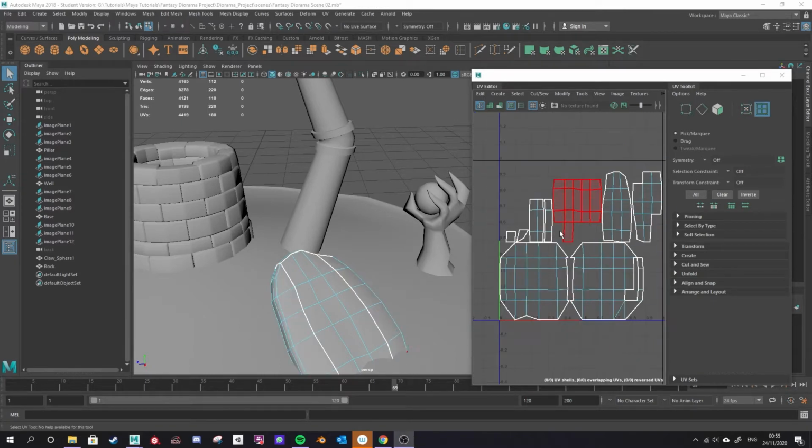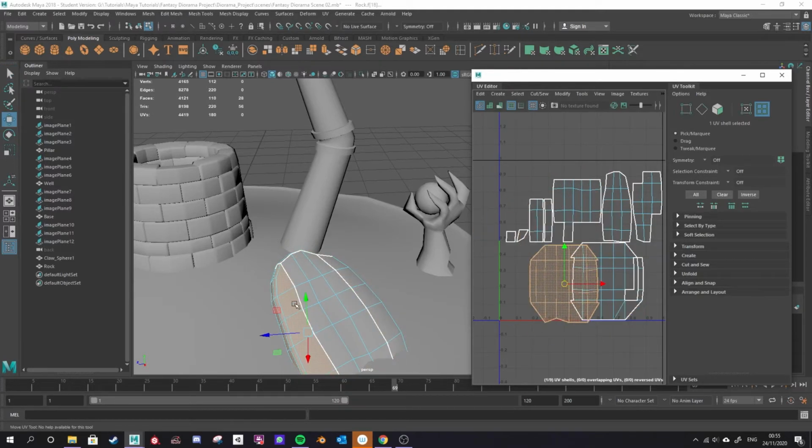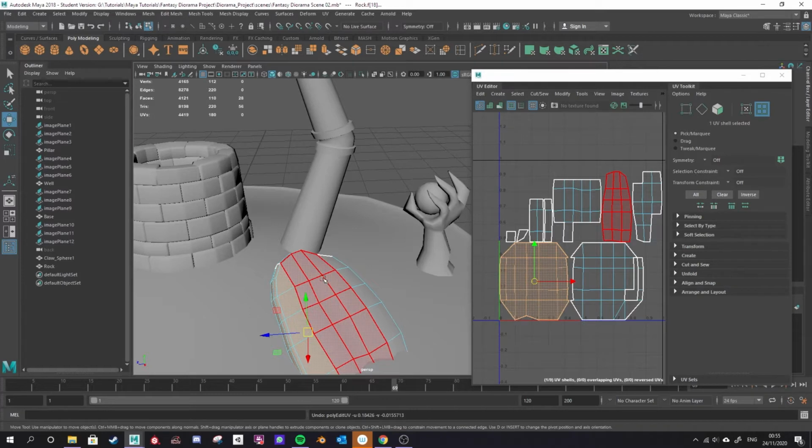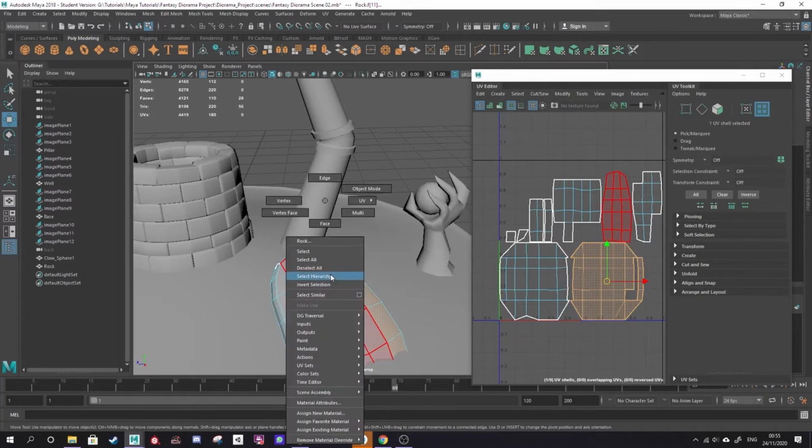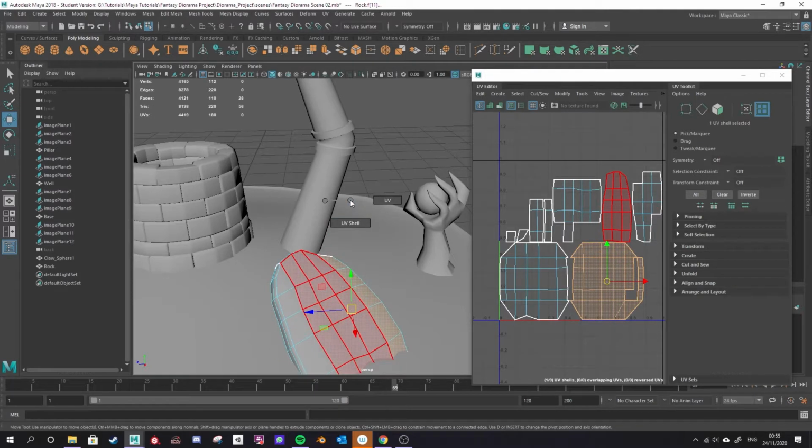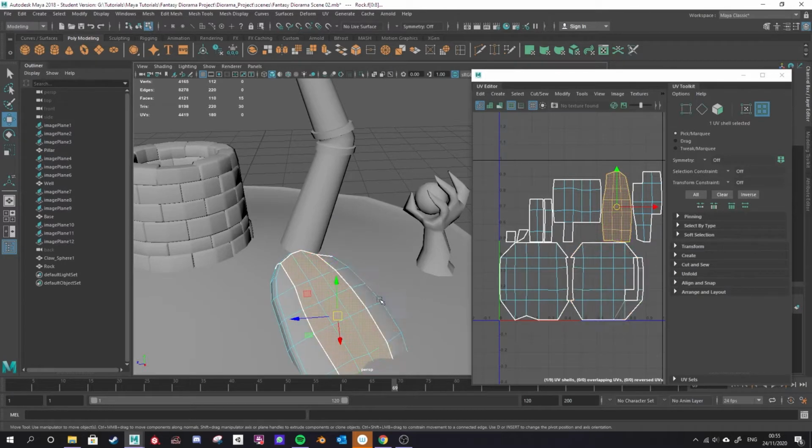So UV shell selection is really handy because we can select any of these shells or islands and move them around without needing to select faces on the model. So they can be great for quick selecting faces here. From the main options here, we can also go into UV and UV shell and then select our faces by the shells that have been cut out. And the normal tools of W for move, E for rotate, and R for scale will apply here, as well as Q, your selection tool.